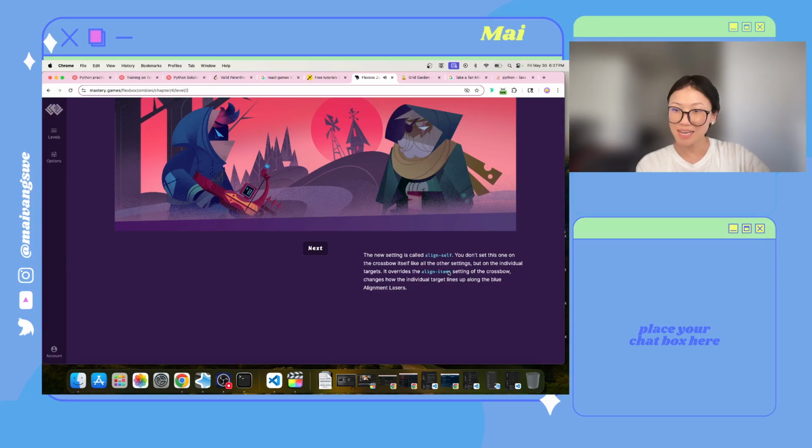And then the setting is called align-self. You don't set this one on the crossbow itself like all the others, but on the individual targets, it overrides the items.